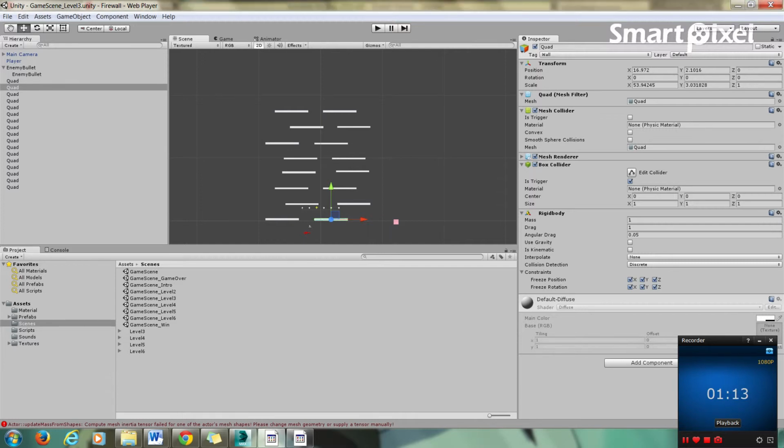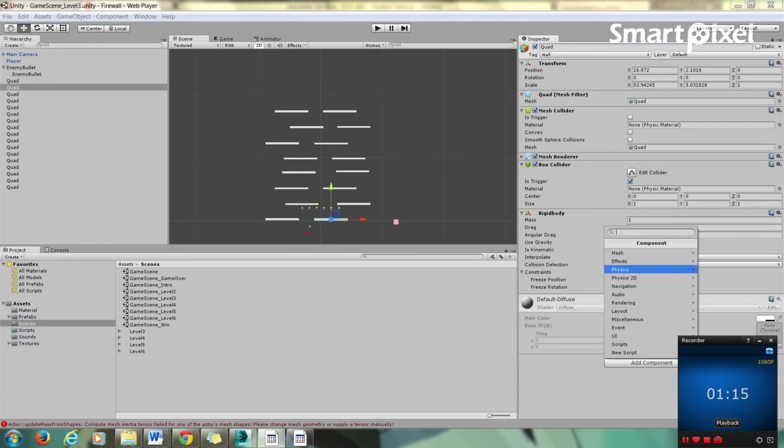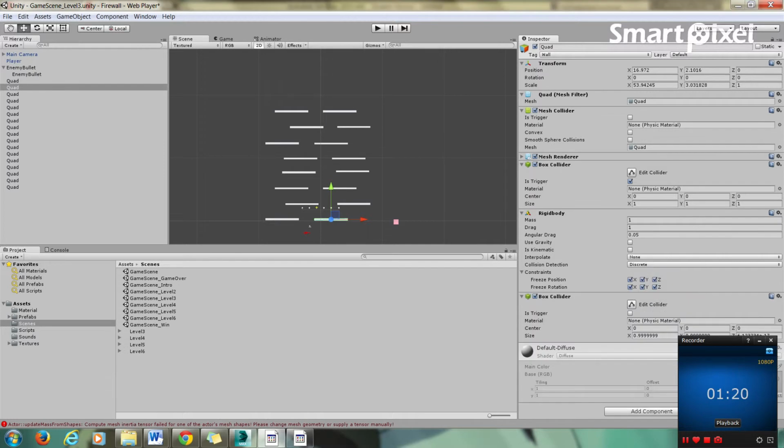So we'll take a look at adding a collider now. We would go to Add Component. In this case, we would go to Physics, and then we'd go to Box Collider. And what that would do, that just added a new box collider to our quad object that we're on.